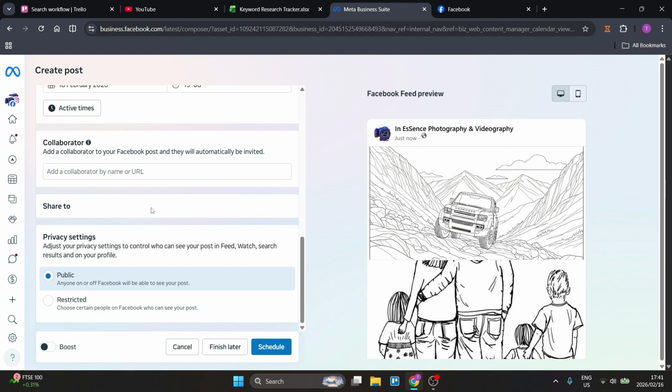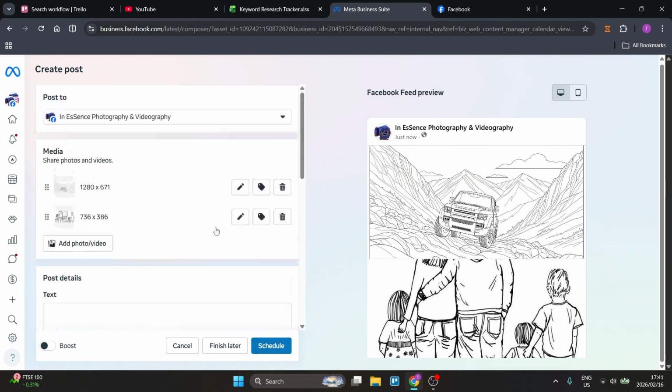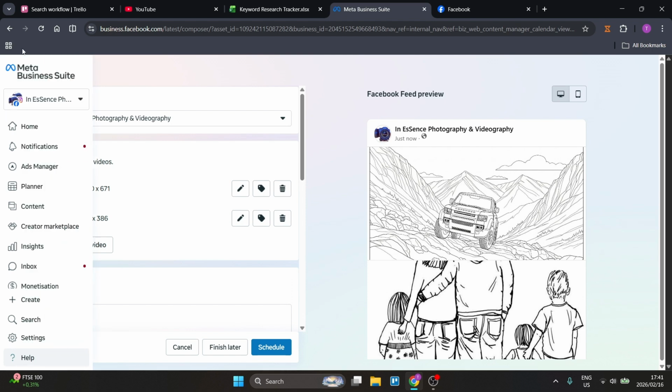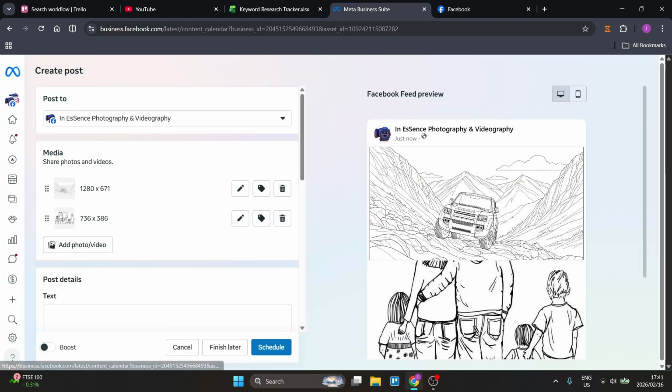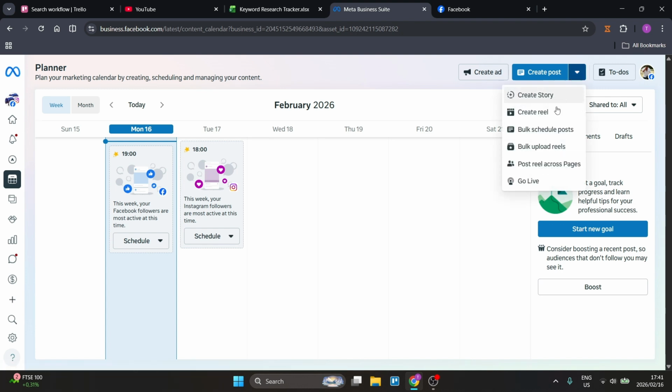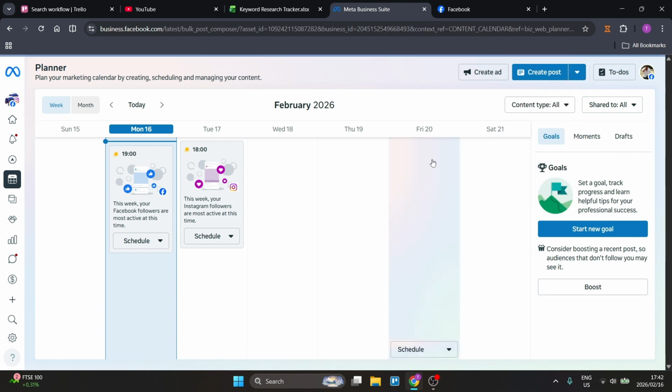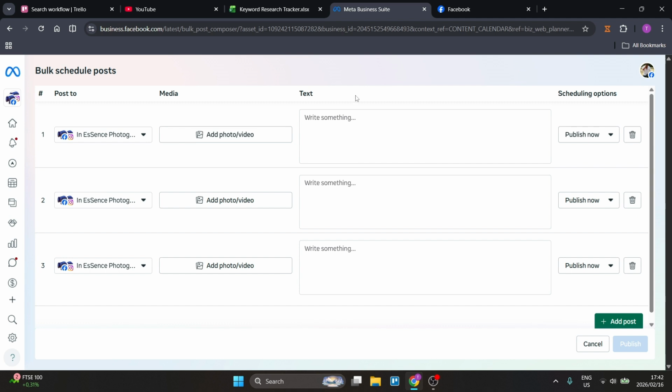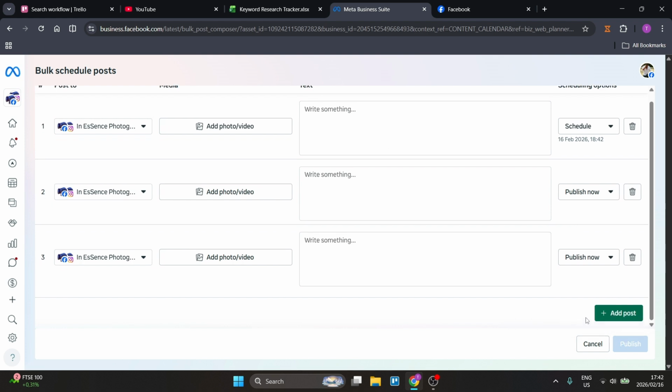And then you can click on schedule, and you can continue to do this over and over and over. Now, if you go back here, if you want to bulk, you can just go over here and then say bulk schedule posts or bulk upload reels. This means that you can do this whole process once for multiple posts, as you can see here. Very simple view. You can schedule that, choose a time, say update, add in your media, your text, and click on add post. You can add as many posts as you'd like. And once you're done, you can click on publish.